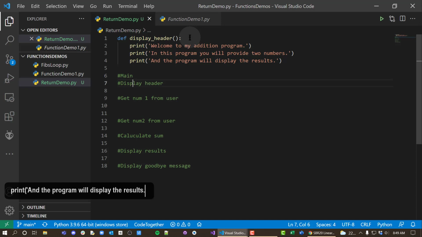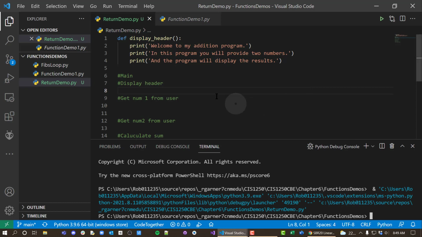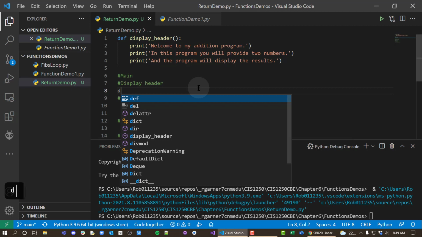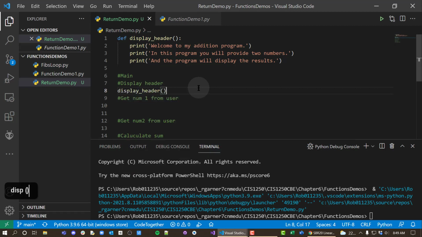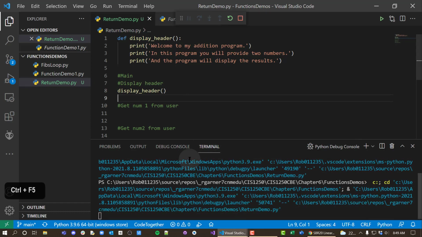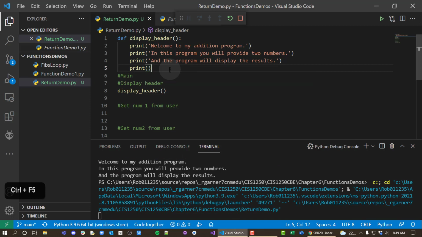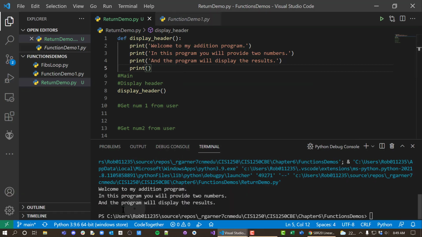So here we are in the main part of the program, and we want to display headers. So we've defined the function. As a reminder, just defining the function actually doesn't do anything. We have to call the function. So here, I'll just say display header. And now it's displaying the results. Maybe what we'll do is add just a print to put an extra carriage return between it and the next thing that will show up. So we get the space here.